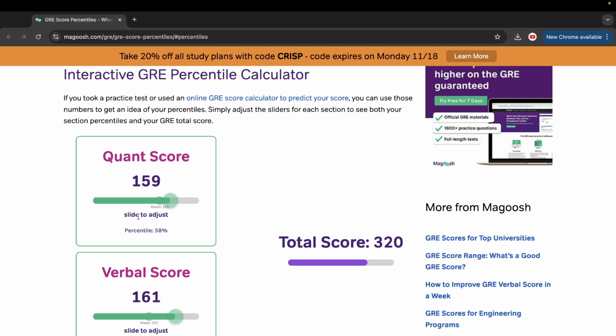I'll go over here, and we can drag and drop this. If you change the quantitative score to 152, the total score adjusts, which is really cool, and then the percentile adjusts down here as well. Let's say on the verbal you get, let's say, 165. It shows that the percentile is 95% and the total score is 317.